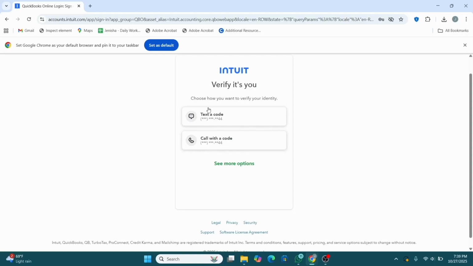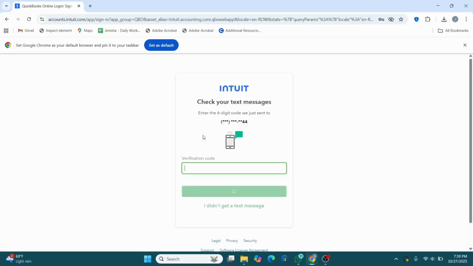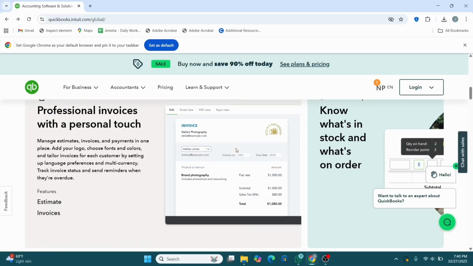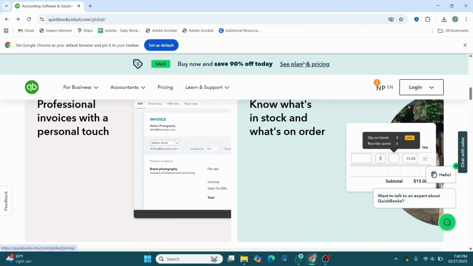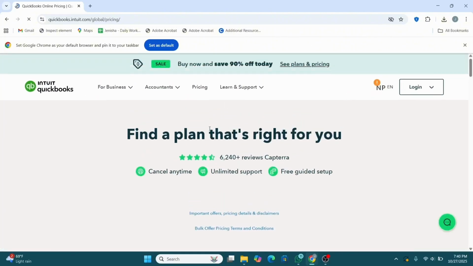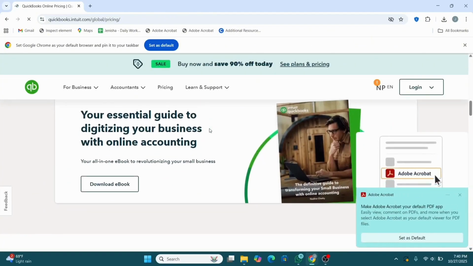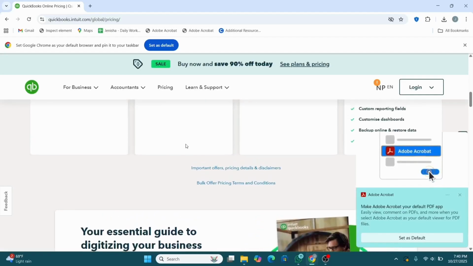And you need to go ahead with the verification process. I'm just going to use a code and you can continue the process. So here in the section, once you enter your verification, you can continue the process and complete it and log in into your account. And after that is done, you can look out for this option called See Plans and Pricing. Click on it, and you can look out for the downloads available. So you can select this option for downloading it.